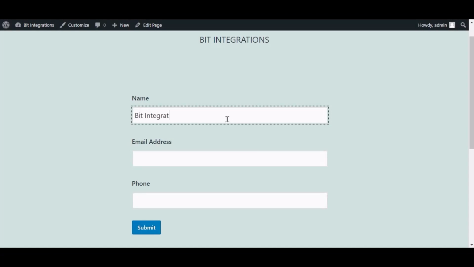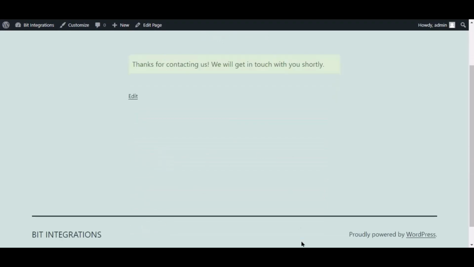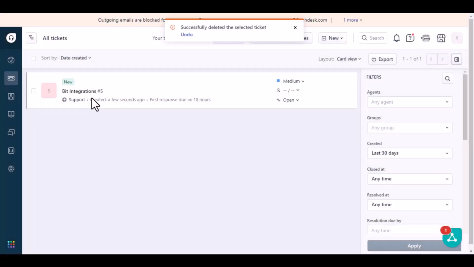Now go to your form and type some information and submit the form. The form is successfully submitted. Now go to Freshdesk. Here is the data that came into Freshdesk through the integration.